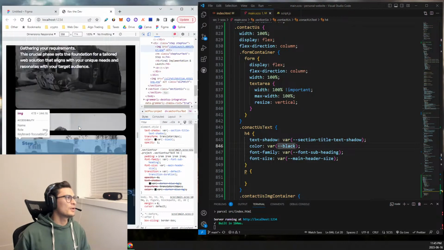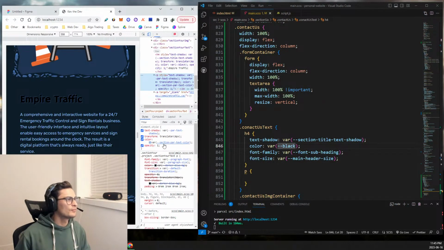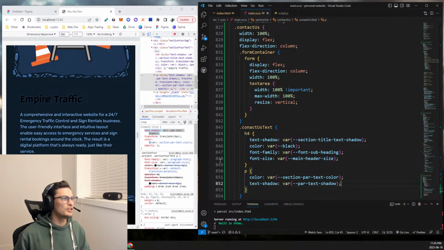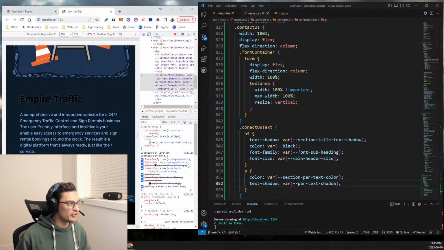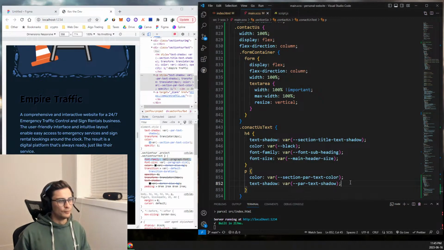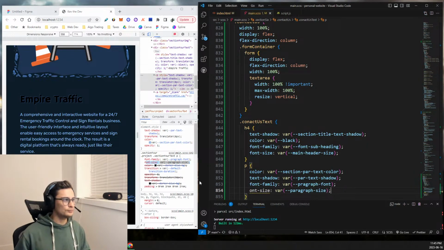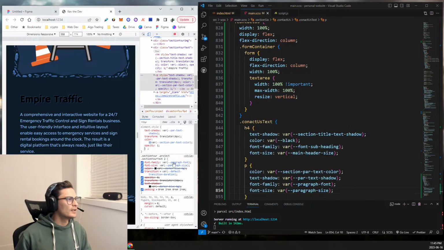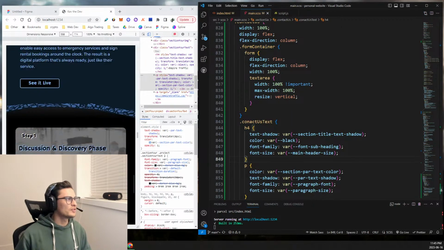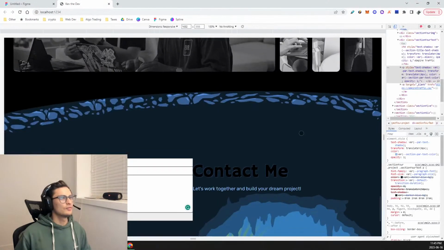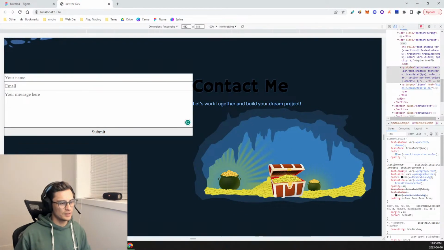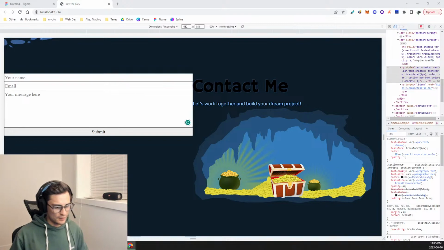And then the paragraph we'll get from here. So the color will be this, text shadow will be this, and we could really do this with SCSS, we could leverage that a little bit more. If we wanted, font size, we don't have yet. And I think that is about it. Perfect. There we go. And then I'll just put a little bit more text.